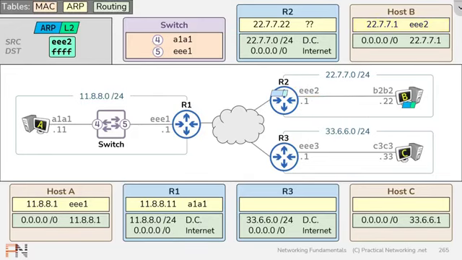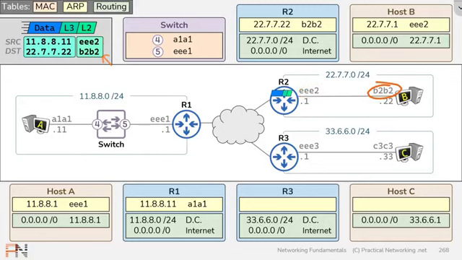Then host B will generate a response. That ARP response will look like this. It's going to be a unicast frame sent with a source MAC address of B2B2 and a destination MAC address of EEE2. That ARP response will be put onto the wire where it will arrive on router 2, and router 2 will learn the ARP mapping that it was trying to learn, that the IP address 22.7.7.22 maps to the MAC address B2B2. And now router 2 has all the information necessary to put together the layer 2 header that'll take this packet to host B. That layer 2 header is going to have a source MAC address of router 2 and a destination MAC address of host B.